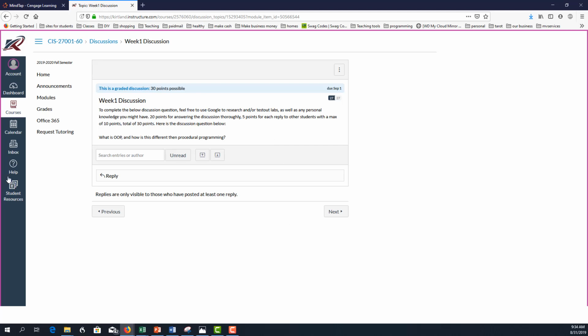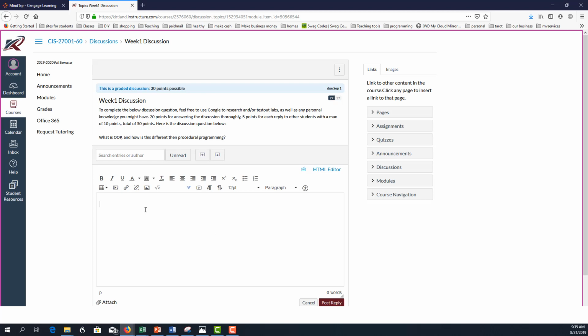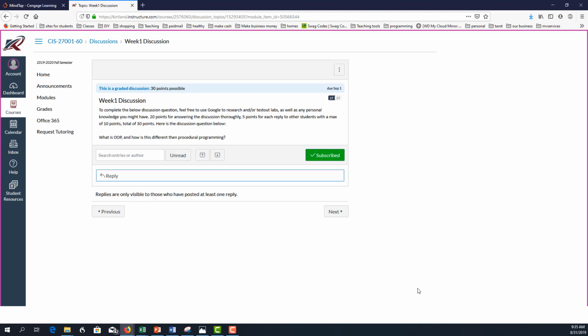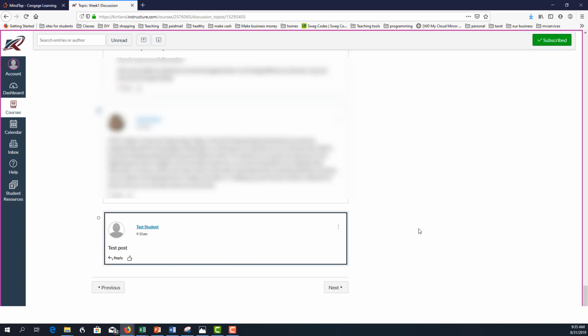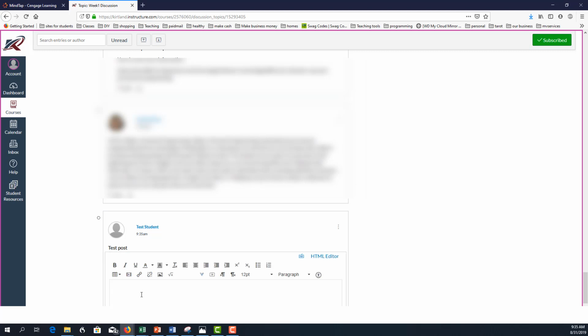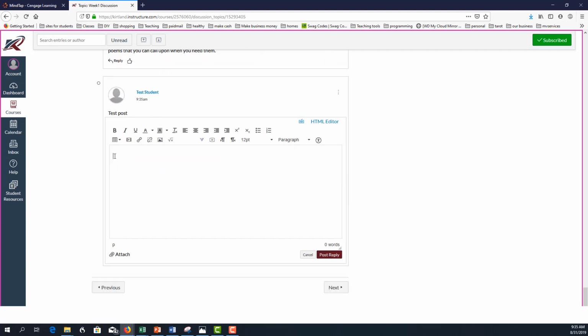And how you are going to reply would be to click reply, and then you can answer the discussion question here. Once someone has created their post and given all the information about what OOP is and how this is different from procedural programming, we're going to post a reply, and then our reply will come up. Once our reply comes up, then to reply to that person, we're going to click reply, and then we'll be able to say, hello, test student.